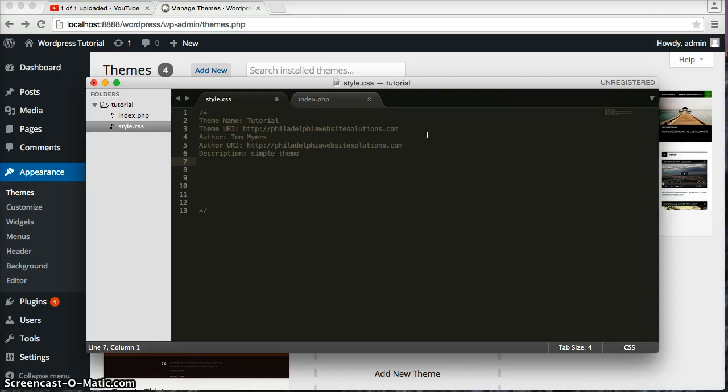Go down the next line, and we'll do version. Now this is the version of your theme. I always start 0.1, and anytime I make changes after the theme has been published, then I up it to 0.2, or if there's a major change in 1.0, something like that.